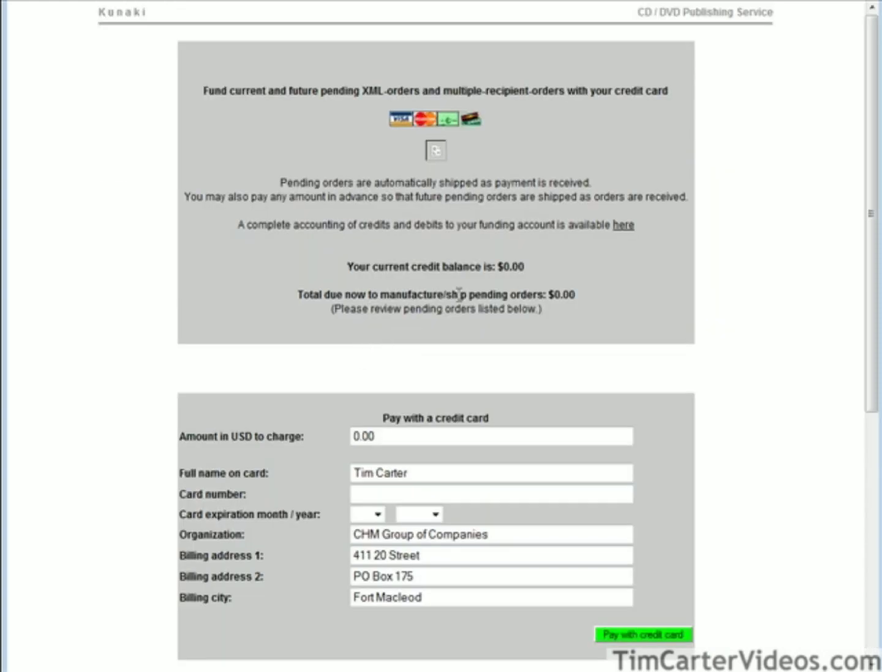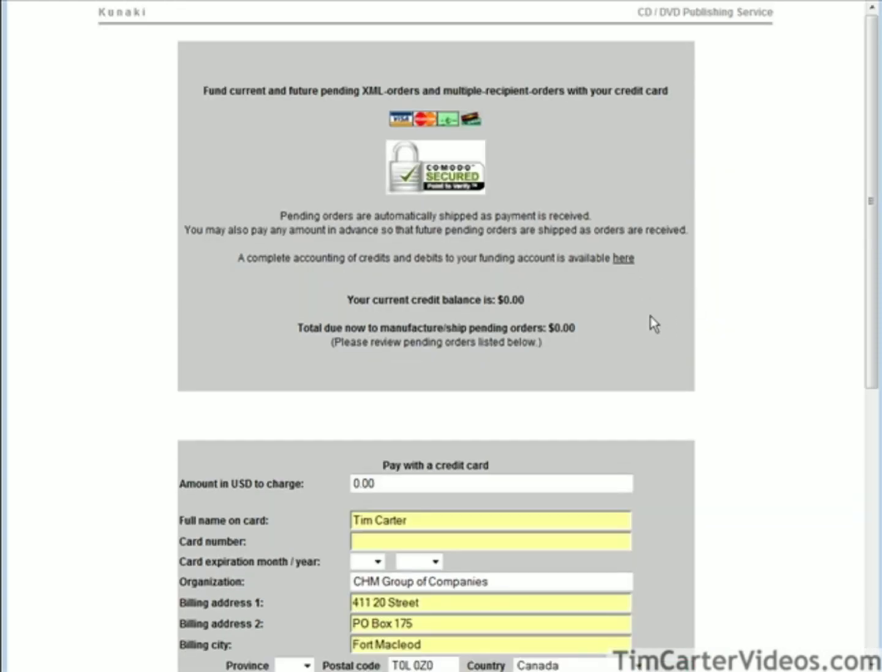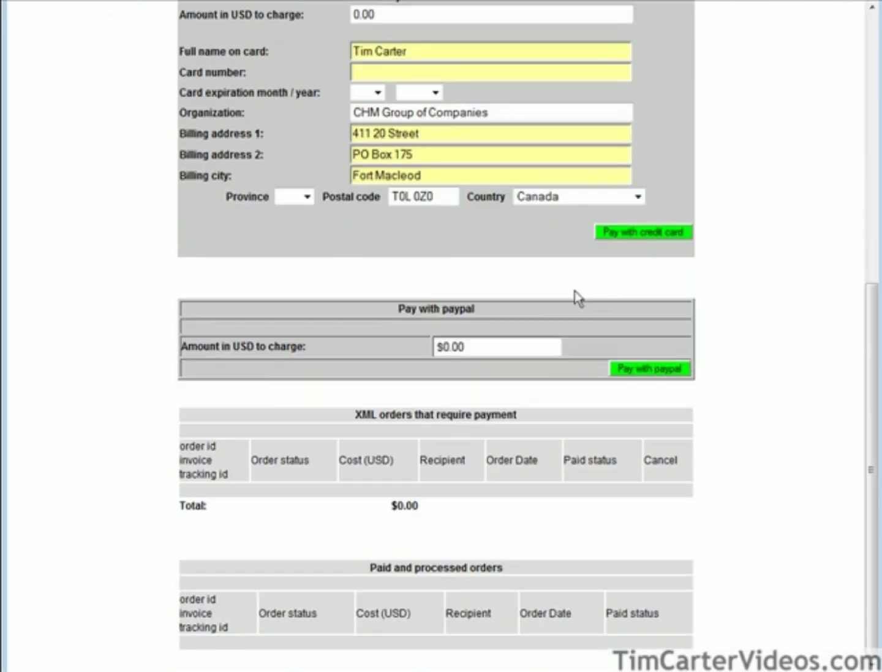You can also pre-fund your account so that this happens automatically. Now this is going to only happen if you're using a third-party shopping cart or using the XML feed that Kinaki supplies that you can use with other payment processors. So if you are going to use a third-party shopping cart, you're going to have to deal with this part here, and to do that you can just have it paid automatically from your credit card or from your PayPal account. Now down at the bottom here it shows you any pending orders. So these are the ones that are going to need to be paid for before they'll go out.